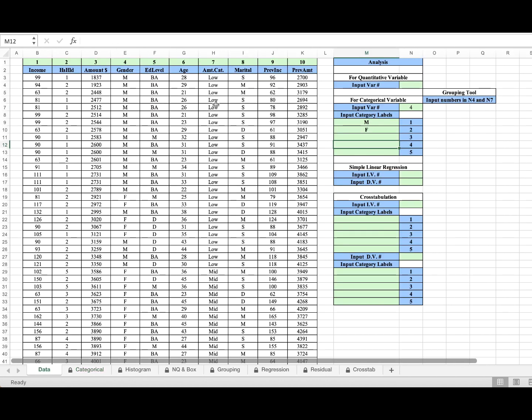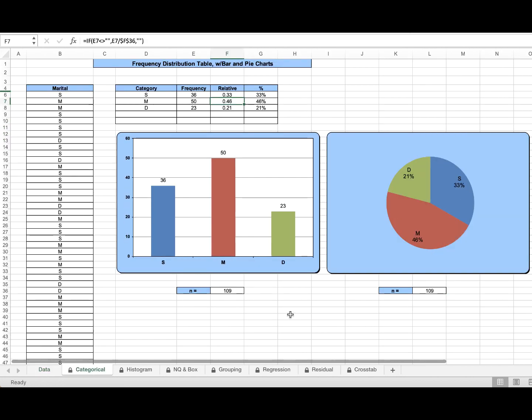We also have variable number 8, which is marital status. And we have that in 3 categories. Variable number 8 has the category labels S, M, and D. Our Worksheet tab Categorical has our results.